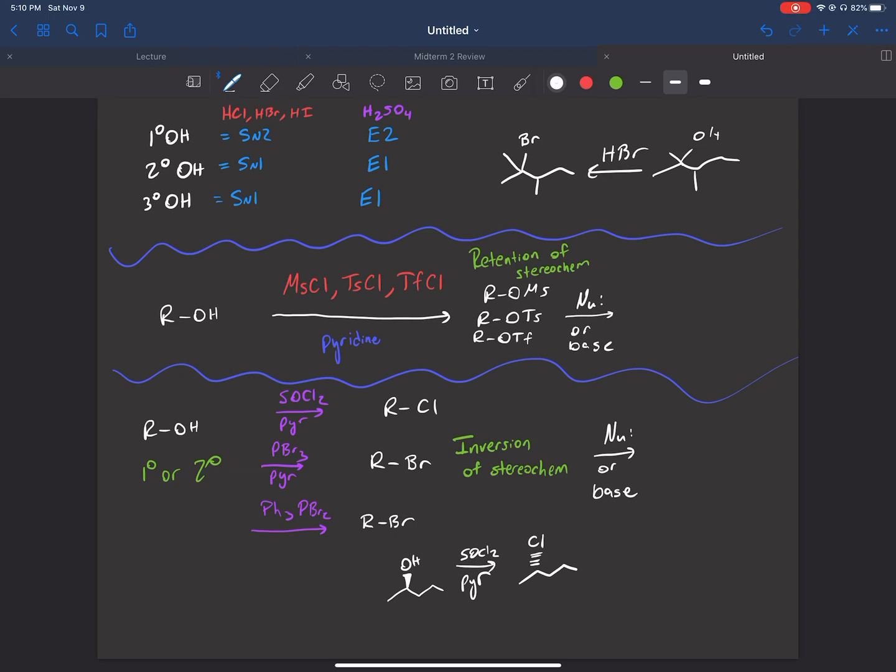So I hope this little summary helped you guys out. The key thing to keep in mind is, remember, when we use the acids, it's a different sort of rule set for the elimination and substitution stuff. Using these MsCl, TsCl, or TfCl, we retain the stereochemistry. And afterwards, we've created good leaving groups, so then you use your nucleophile or base to do the reaction. When using the bottom three reagents, it only works on primary and secondary, and it always causes an inversion of stereochemistry. Then we do the nucleophile or base to do the E2, E1, SN1, SN2 stuff.